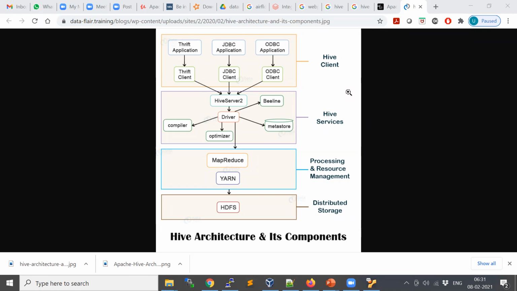Why? Because it's going to do the in-memory processing. When I say in-memory processing, it is going to make use of the RAM, or the memory, to process your data. So it is going to use the memory resource from across your cluster to load your data into memory and process it.